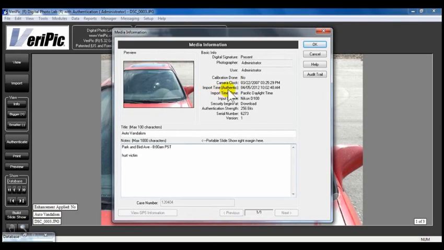The import time, authentic, displays the date and time the media was imported into VeriPic. If it reads secure only, non-VeriPic devices, then the media the device is from is not tracked. To get the camera on the VeriPic device list, contact VeriPic. The import time zone is the time zone of import. The input device tracks the device that the media was imported from.